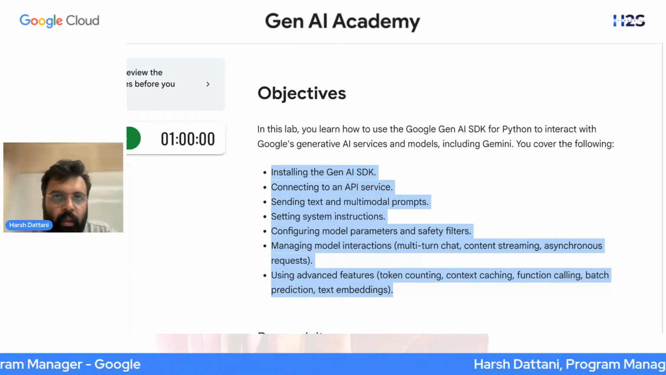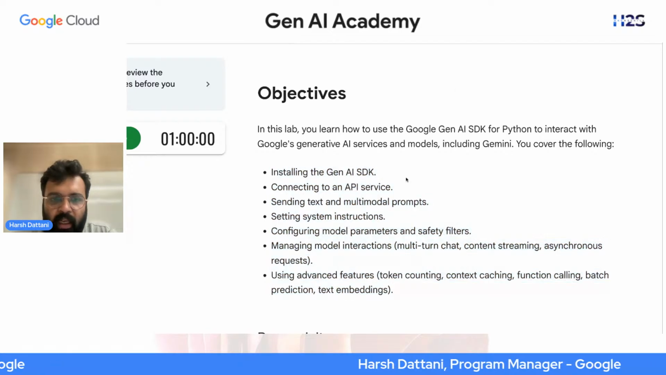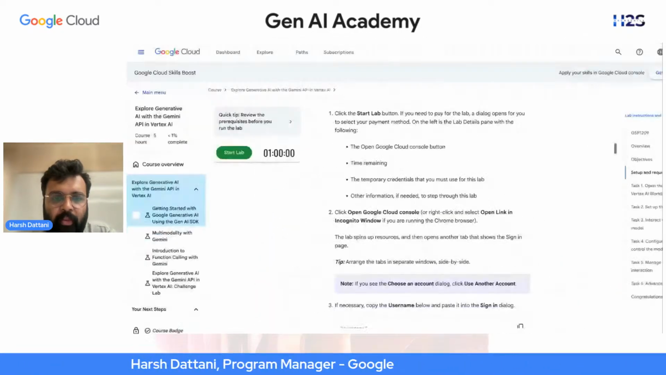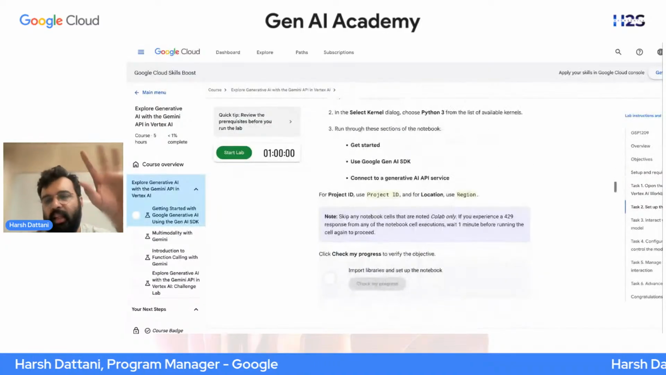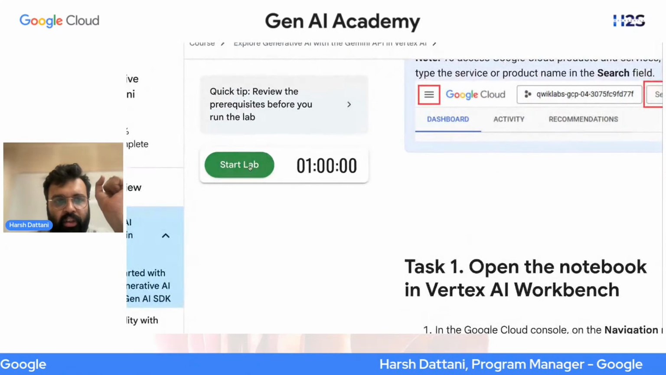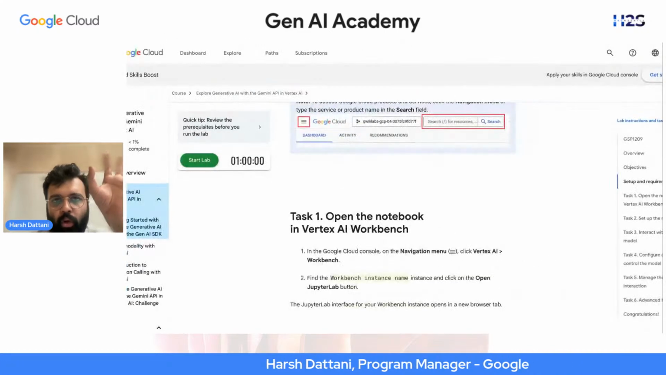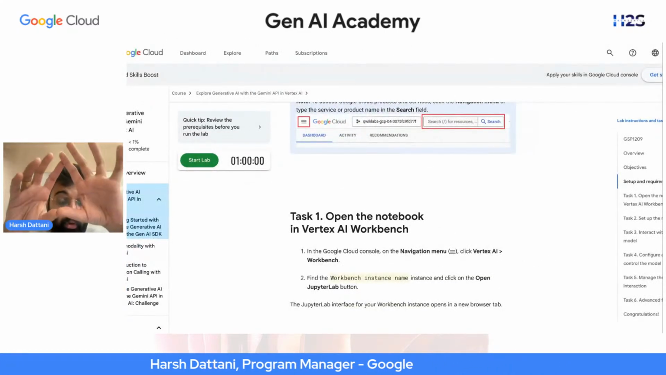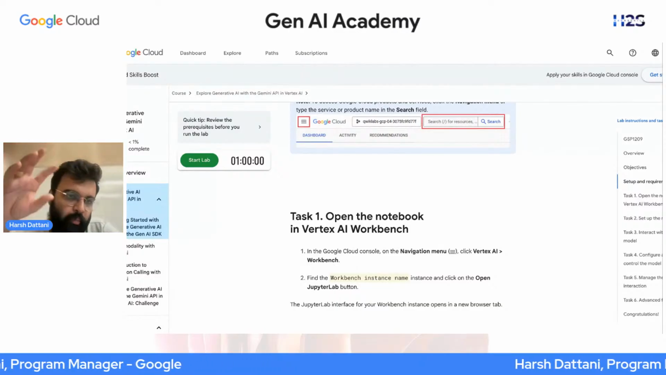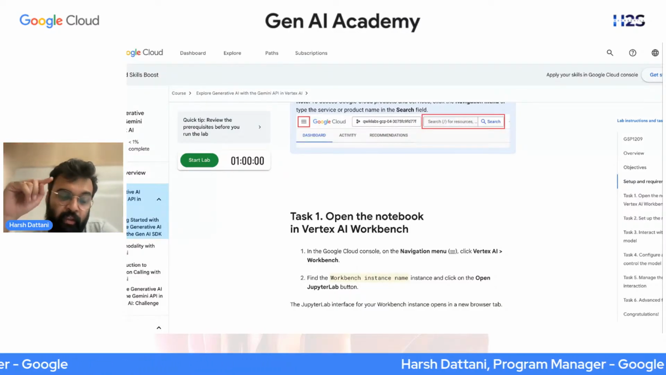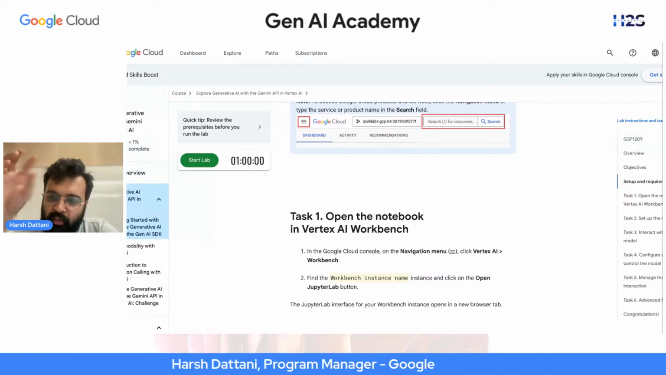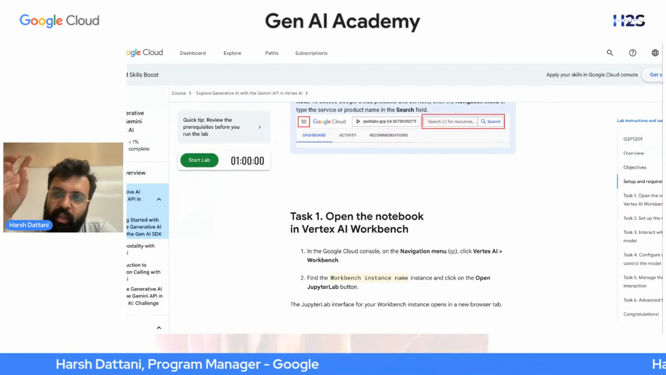Now, if you are on this page, just scroll down over here. You'll see all the steps that need to be done in this lab. But before that, you need to click on start lab. Don't do it now, I'll just explain, and you can do it at your pace after this workshop is over, because if you start now you need to anyway complete it within 1 hour, right?